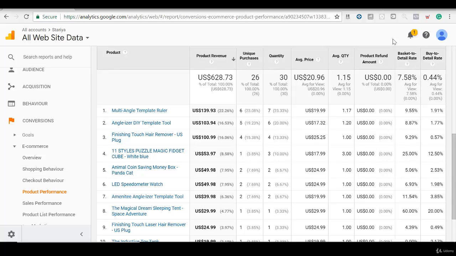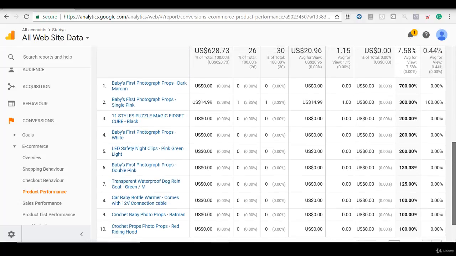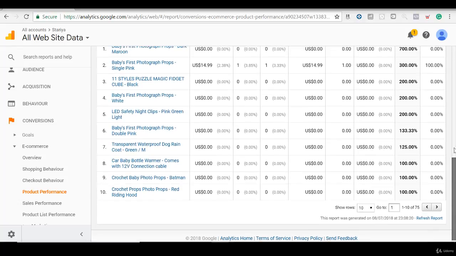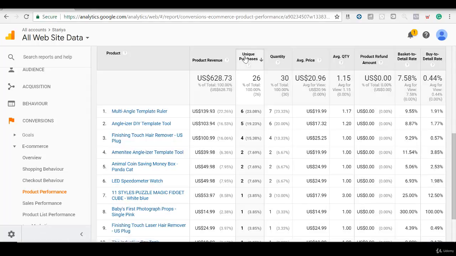Another thing you can do is select a particular column, and it sorts it by highest first. So in this instance you can see it looks amazing, but there's no purchases. Well, there's one purchase there. So what you want is something that has at least some amount of data on it.